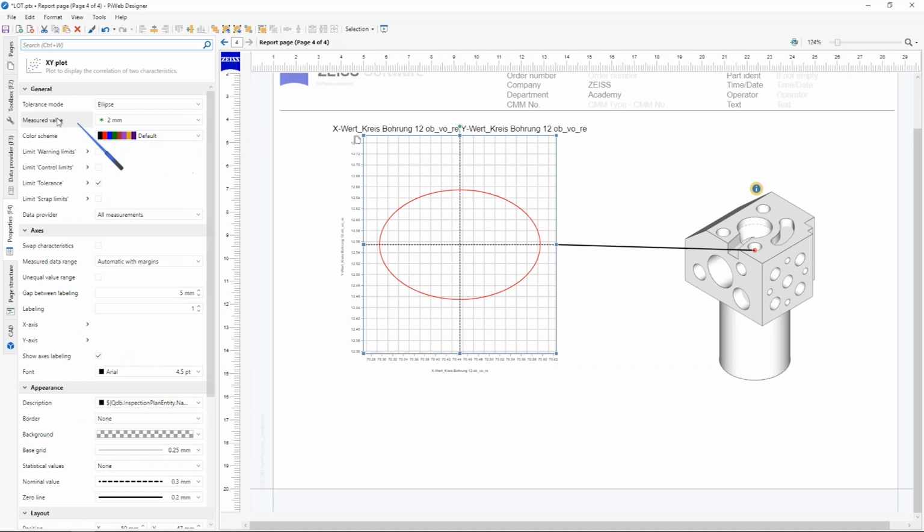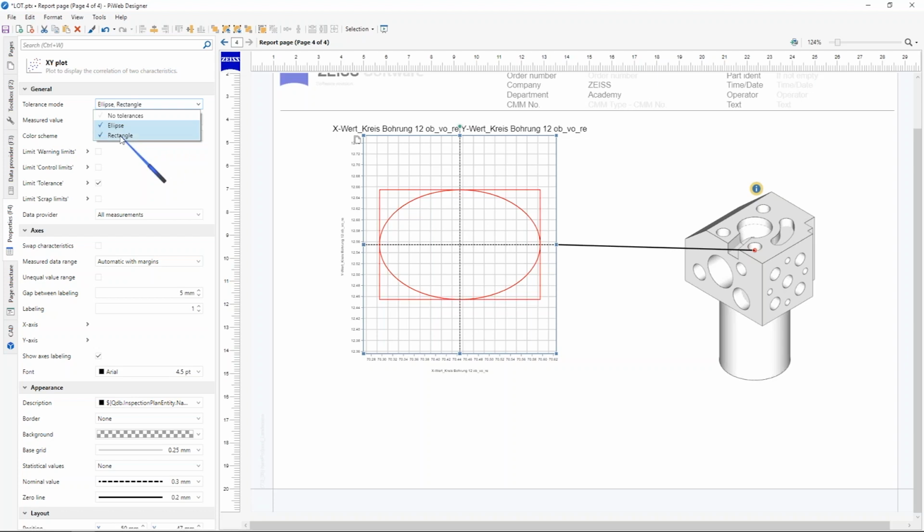What you can see in here, you have the tolerance mode, and in the moment, it's an ellipse. Also, if you have a circle for your tolerance zone, you always say ellipse, because every circle is an ellipse, but not every ellipse is a circle. What else can you do? You can also say you want to have a rectangle. So this could also look like that, but in my case, I want to go for the ellipse.